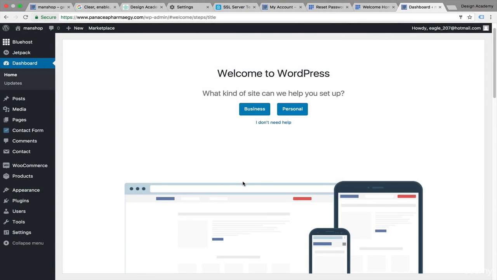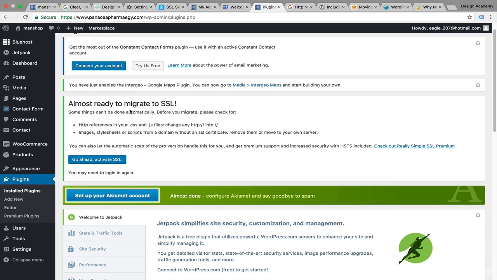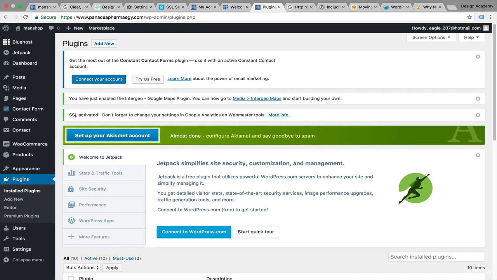Now we're gonna see that your website is showing secure HTTPS on the upper left side as you can see here. Now let's go to plugins, and we're almost ready to migrate to SSL as you can see. Go ahead, activate SSL. You're gonna press on that button. Now it's activated, and it's so simple as you can see. And you have to change your settings in Google Analytics and Webmaster Tools. This is gonna be our next lesson, in the SEO lesson.